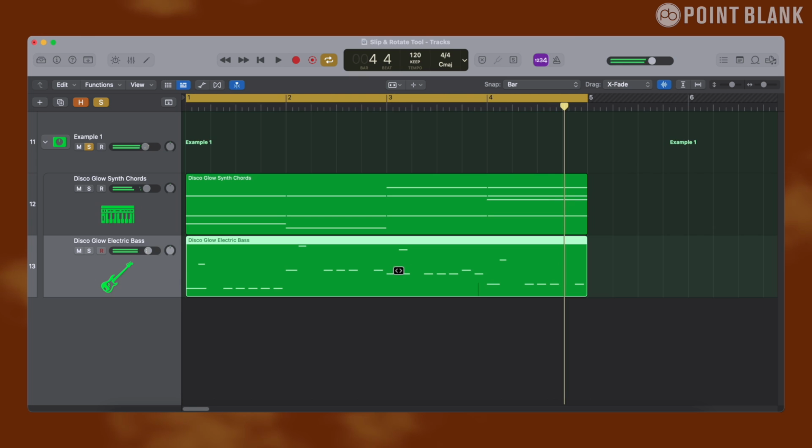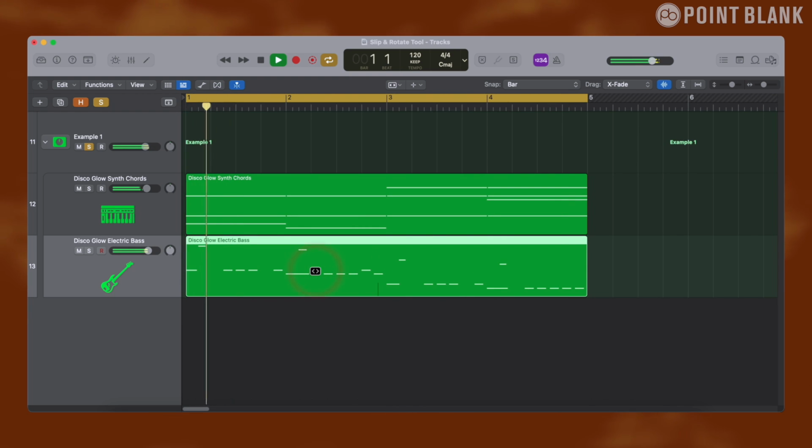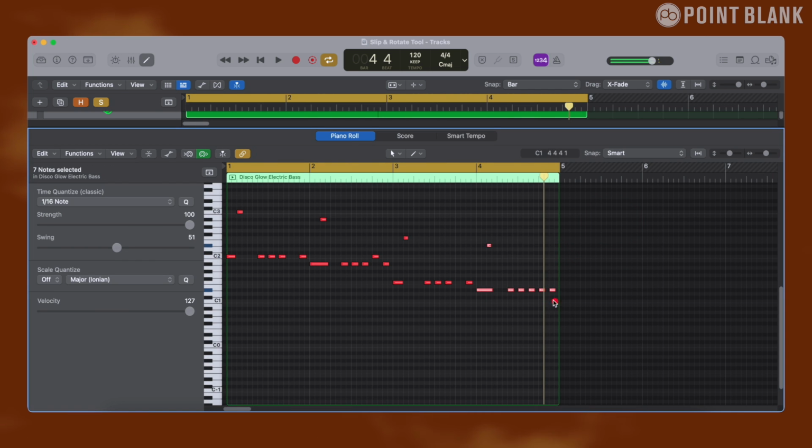So I moved it to the left by 1 bar, and that's one combination that works. Let's try another one. The last one, maybe I can move this up to B flat to match the key.